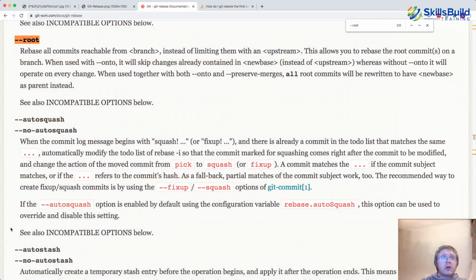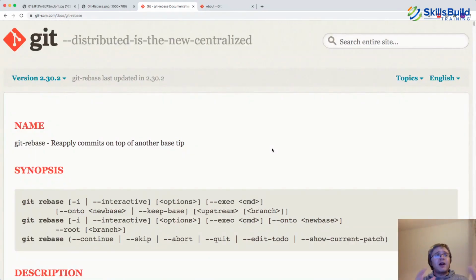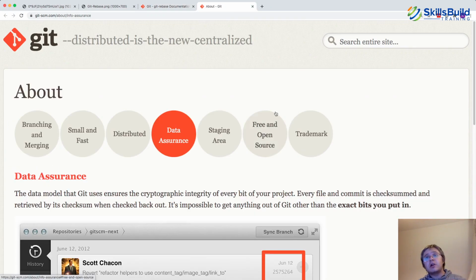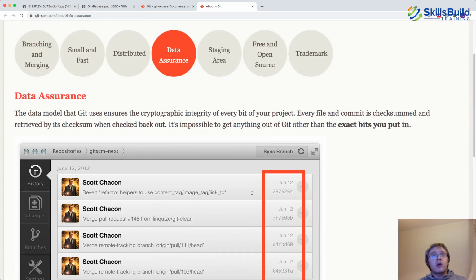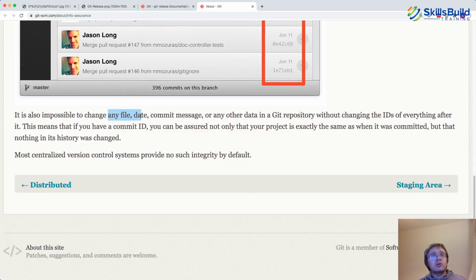And now I will talk a little bit more about the theory since it is really crucial. When you're either simply changing the base of the branch or rewriting the history by means of interactive rebase, you need to bear in mind that it will make changes to the whole chain of your commits. In particular, it is going to change the checksum. In order to provide data integrity, Git calculates checksum for every commit. So whenever you modify anything, including file, date, commit message, or anything that is contained in a Git commit, the checksum or the ID is going to change.